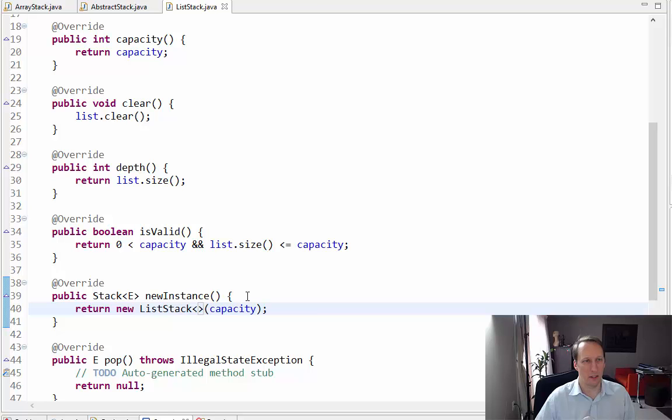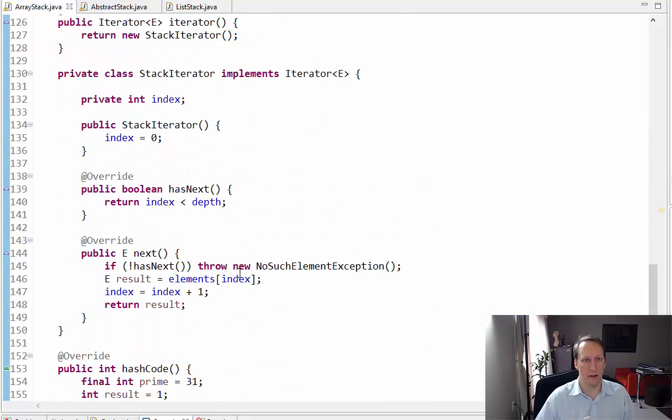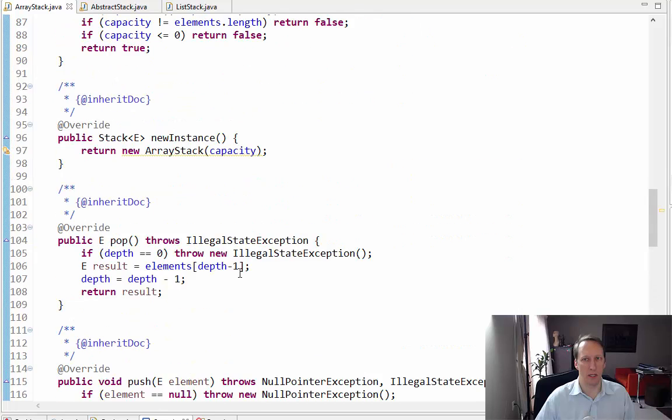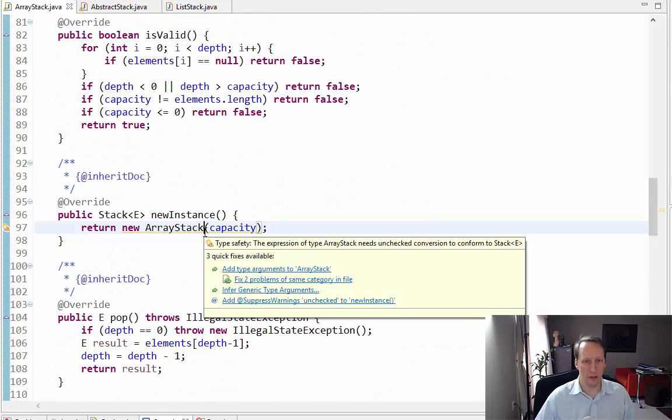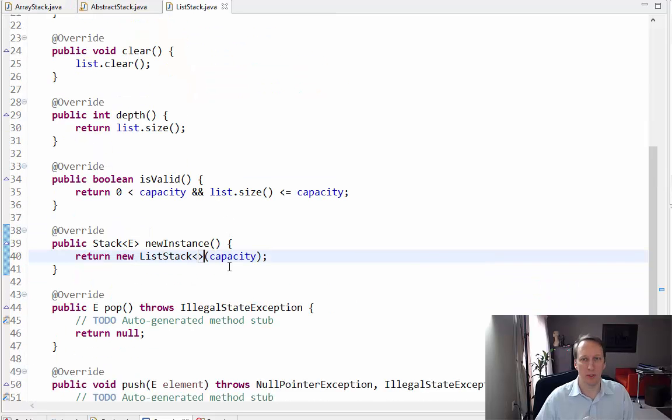So lo and behold, I believe with ArrayStack, I had that same error. And I couldn't figure out what it was. So I didn't do the diamond notation. Okay, well, that's fantastic. Glad we figured that out.